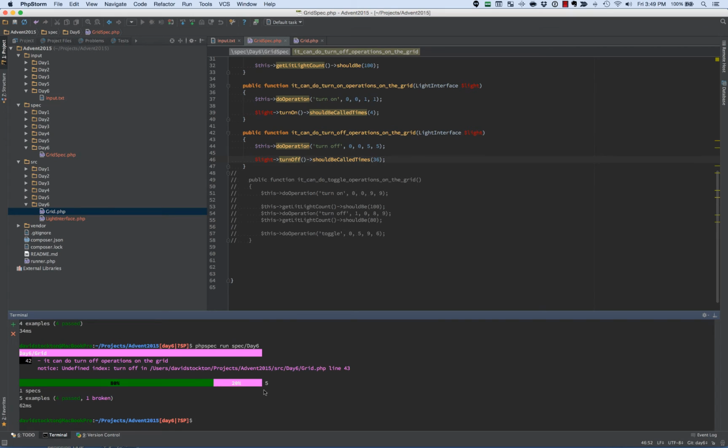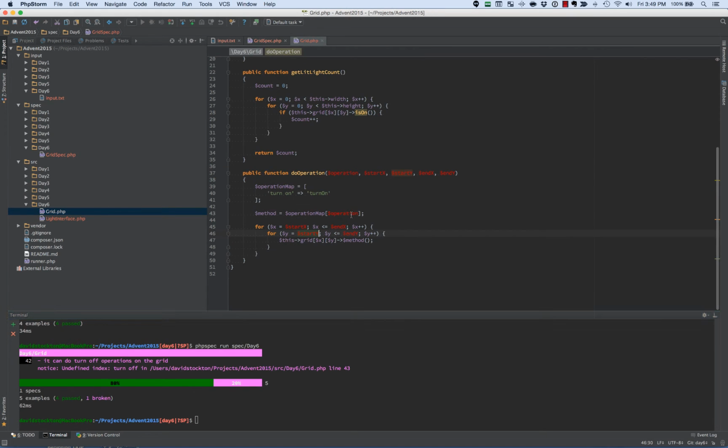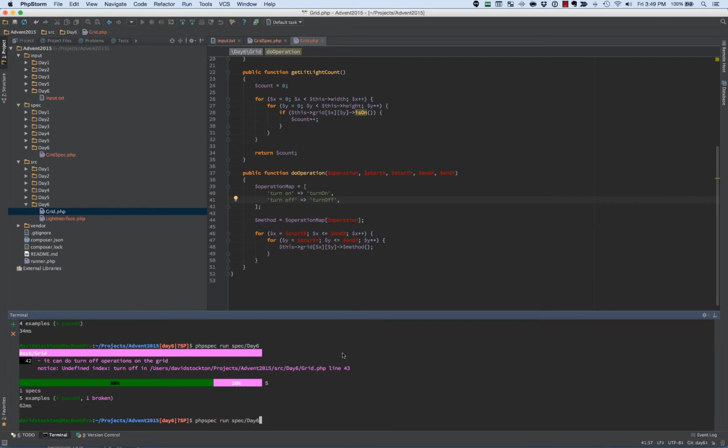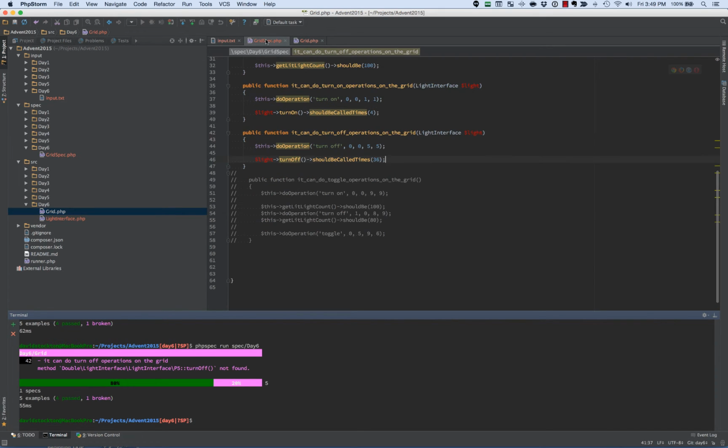And it fails. It says we can't do that. There's no turn off. So we haven't mapped turn off, which is okay. We can map that now. We'll say when we pass in turn off, then that becomes turn off. We'll run it again. And it says we don't have light interface turn off. Do operation turn off should be called times.